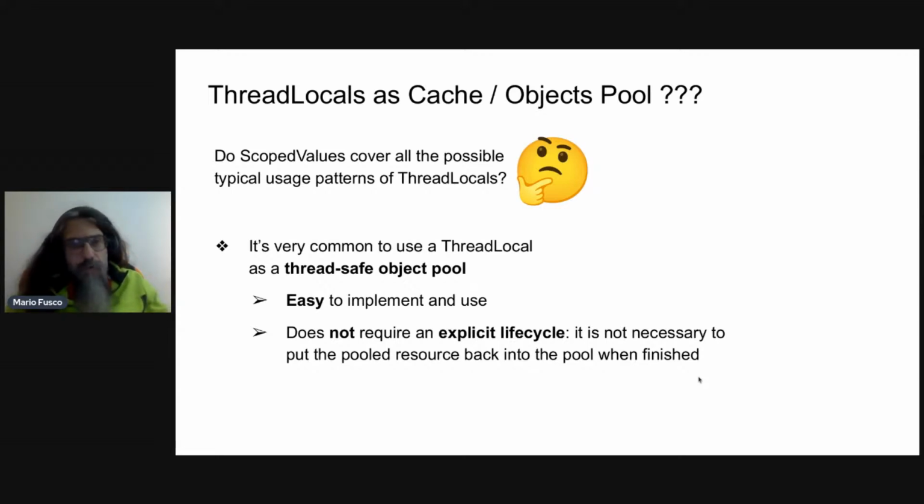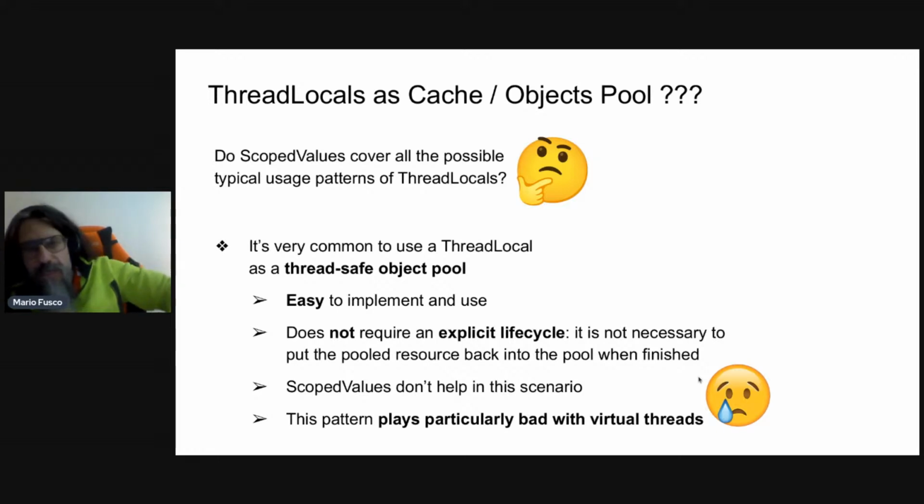And it's also easy because you don't need to set a specific life cycle. I mean, you don't need to say, okay, I'm using this resource, and then at some point, when I'm done using that resource, I need to put it back into the pool. This is not necessary, because the resource is still in the thread local. You are not taking it away from the thread local. You are getting it from the thread local, but the resource is still there. You are the only thread that can use it in that moment, so it's thread safe. But you still don't have to put it back. The thread using that resource dies, and then the resource remains there.